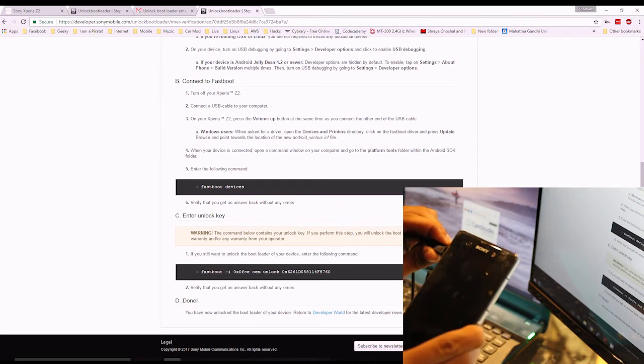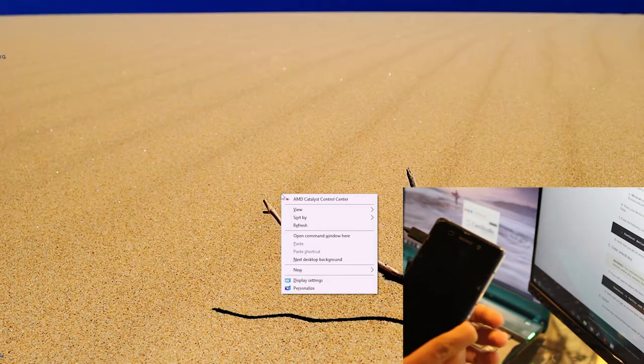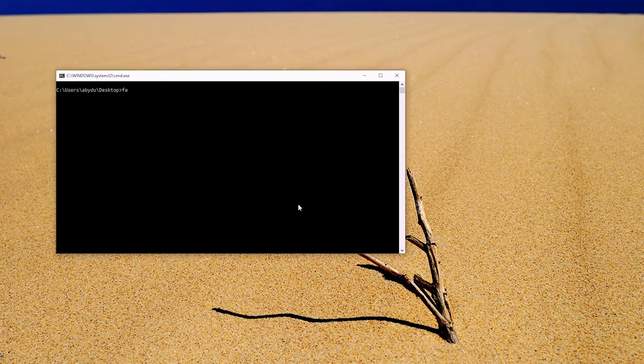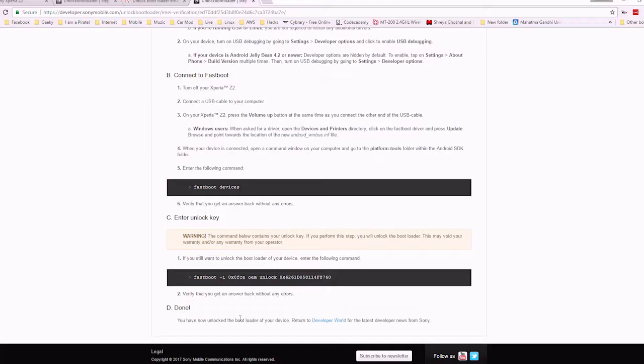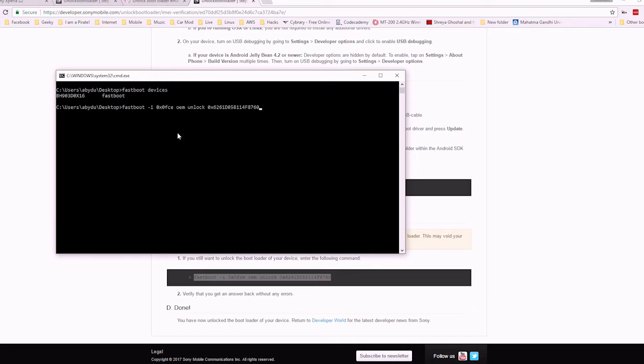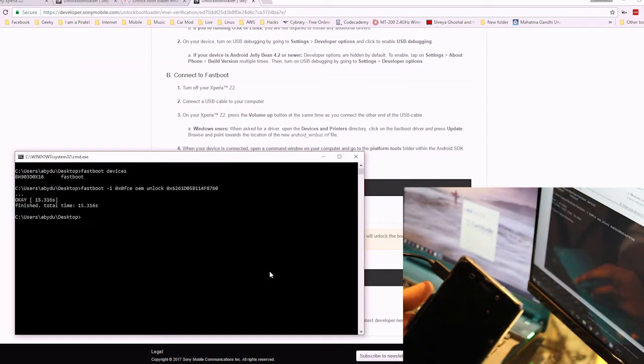Now turn off your phone and enter the Fastboot mode by holding the volume up key while inserting the USB cable. Hold Shift and right-click on the desktop to open a command window. Type fastboot devices to check whether the phone is connected properly. If you get a reply, execute the command given on the page. When you get the OK prompt, disconnect and turn on your phone.